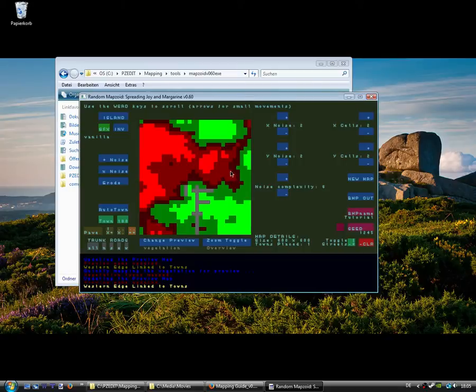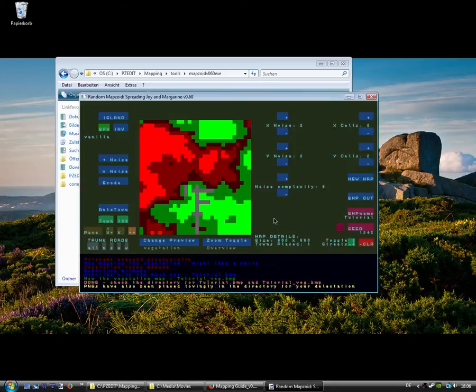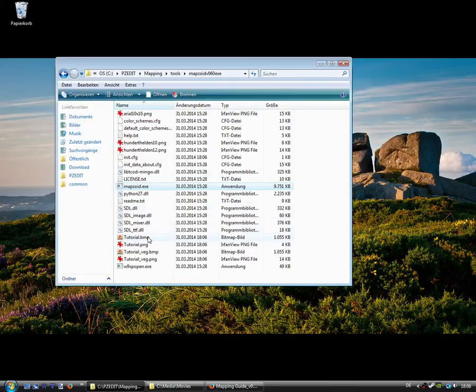So, if you are satisfied with the layout, you can choose a name for the map and then BMP out. It will generate the BMP file and the PNG file. It's done. Now we can close the program, and we have here the files.